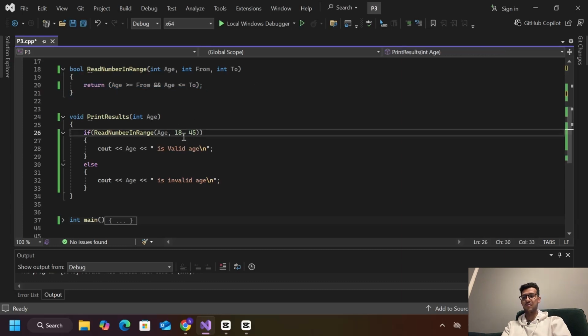Let's say we can make it from 15 to 50. All right, for example, my program needs to check the age of the users or the applicants, whose age should be between 15 and 50. But let's make it now 18 and 45. This is the popular one. So if ReadNumberInRange, we take the age, let's say the user inserts 17, greater than or equal to 18, and less than or equal to To, please print for me this string.